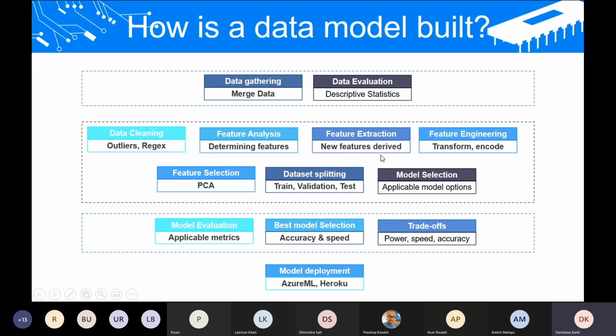And then feature extraction. Let's say you have two data columns, place one and place two. Place one is Budhanilkantha and place two is Bhaktapur, and you want to have a new column called distance. So it is extracting some more additional data points from the data that you have.